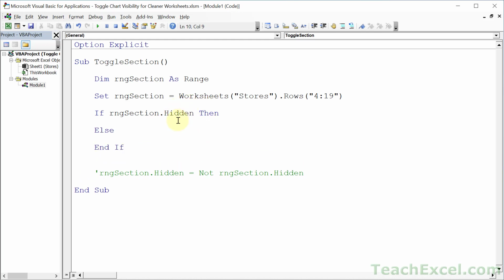So if it is hidden, then I want to show it. So I go rngSection.Hidden = False. And if we get down here, it is not hidden, so I want to hide it. rngSection.Hidden = True. It is a lot more code, and this is more elegant, but some people, maybe a lot of people, find this easier to remember. So if this version is easier for you to remember, then use it. There's no point in doing this if you're not going to remember what it means 6 months from now.